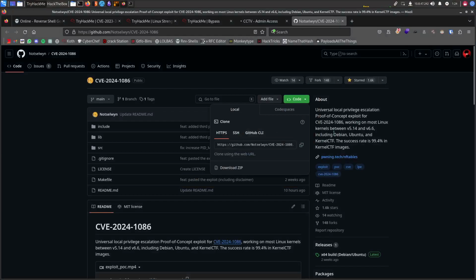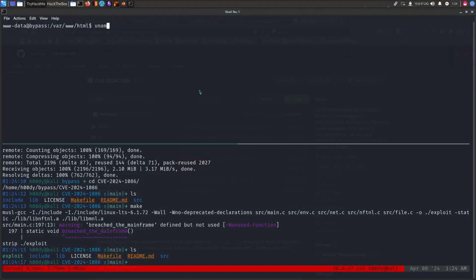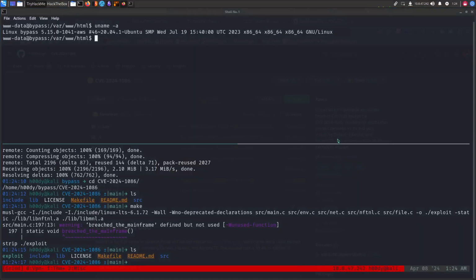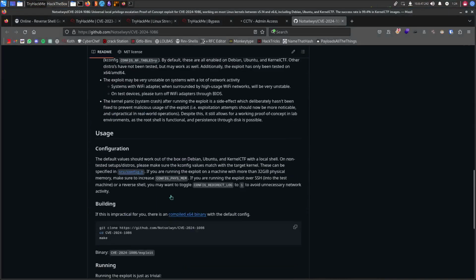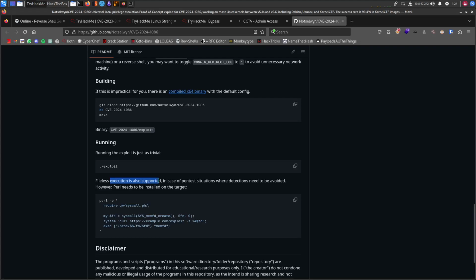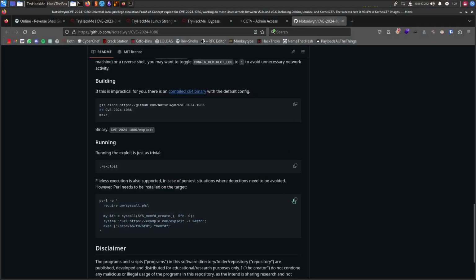So it specifically said working on most Linux kernels between version 5.14 and 6.6, right? So let's just check if our kernel is vulnerable to it. So we got 5.14 and it's vulnerable. So let's just test it and see if it works. I'm going to start a Python server, and here it says fileless execution is also supported in case of pentest situations where detections need to be avoided. However, Perl needs to be installed on the target, right? So let's just check if it has Perl in it. Which perl? It has Perl in it, so we can just directly use this.